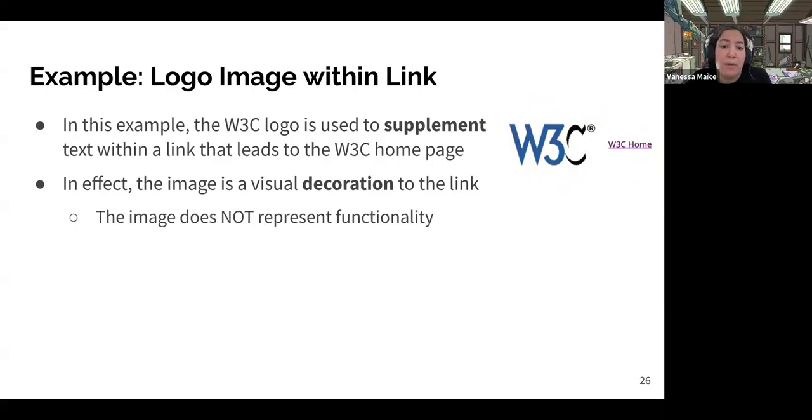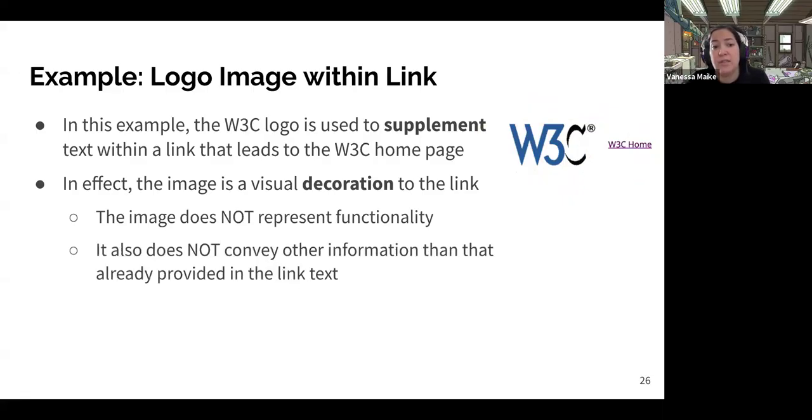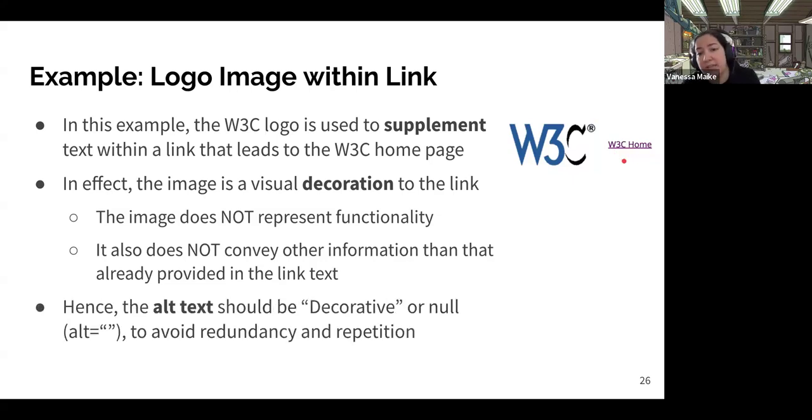So the image does not represent functionality anymore. It's just decorative. It also doesn't convey any additional information to what is already being represented here in this link text. So the alt text for this image, even though it's very similar to the previous one, should be decorative if you're in a document, or null if it's HTML, again, to avoid redundancy and repetition. So a very small change, like adding this text next to the image, changed its alt text completely.